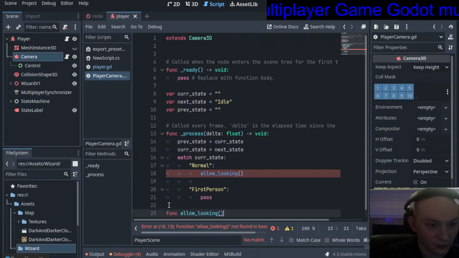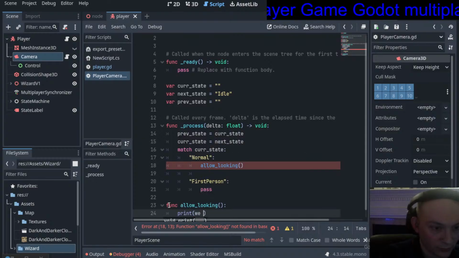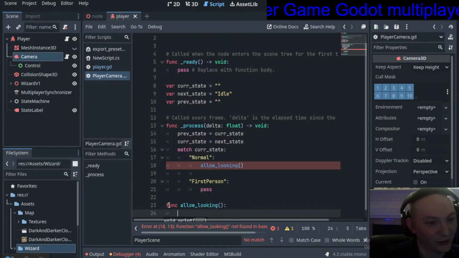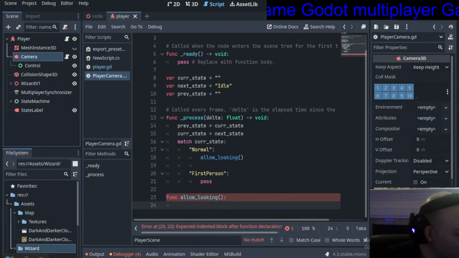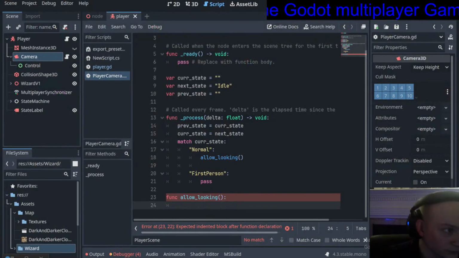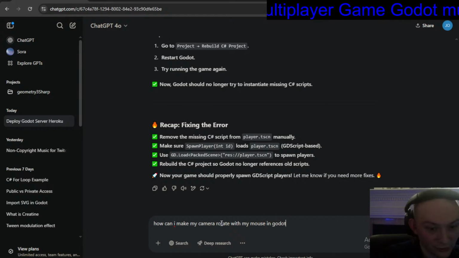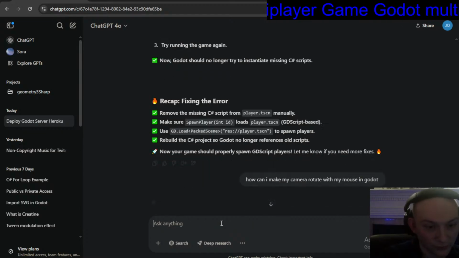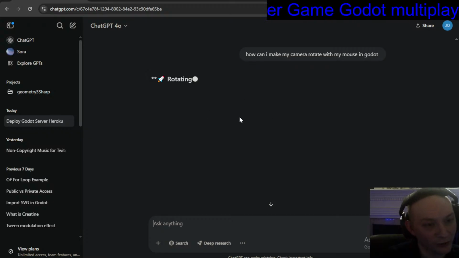Func allow looking print. No, we don't need to print anything. So how do I get where the mouse is looking? Let's ask ChatGPT. I'm sure he'll know. How can I make my camera rotate with my mouse in Godot? I can't remember the... It's like called mouse something. I just need the name of that and I can remember it.